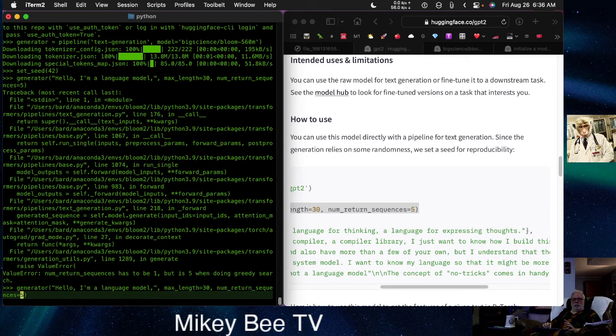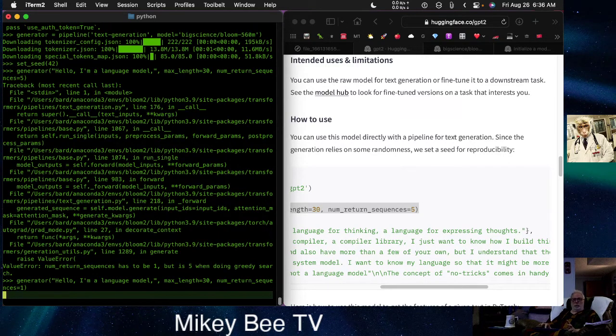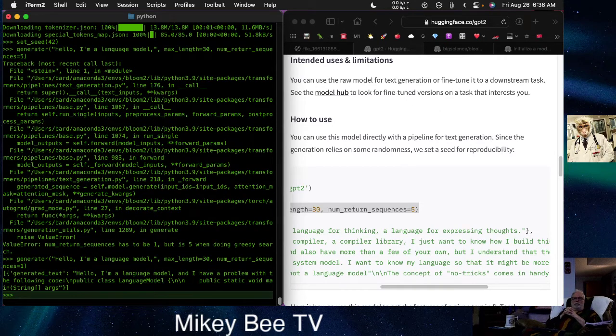Okay. It doesn't like this to be 5, it wants it to be 1. And this is what it generated here. "Hello, I'm a language model and I have a problem with the following code." And then it gives some code here. I don't know what this is doing.